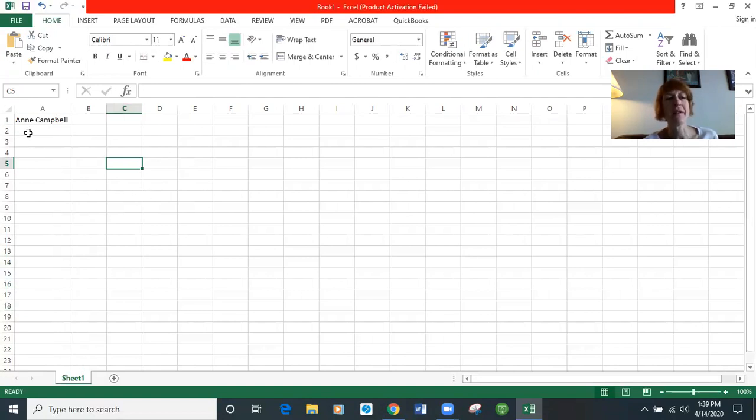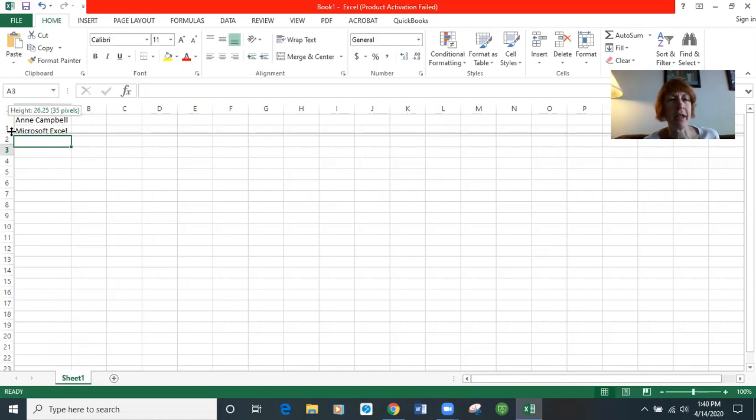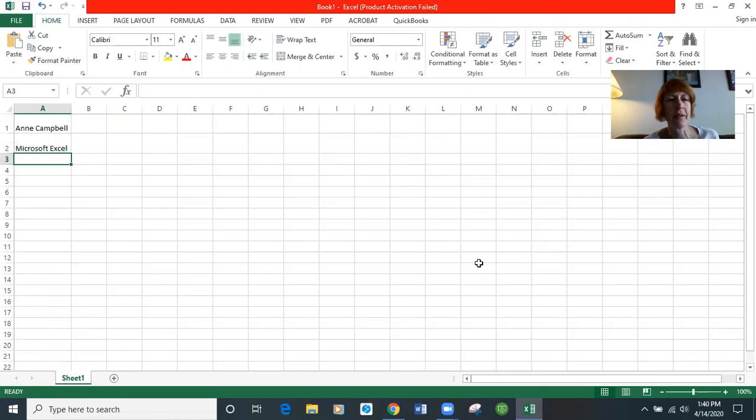So now let's do the same thing. We're going to type Microsoft Excel into A2. Okay, so let's try to resize between the 1 and the 2 and the 2 and the 3. A double click will not work because it already is resized perfectly. So you want to click and drag, maybe make it a little bit bigger, just a little bit bigger. Okay, so there you go.